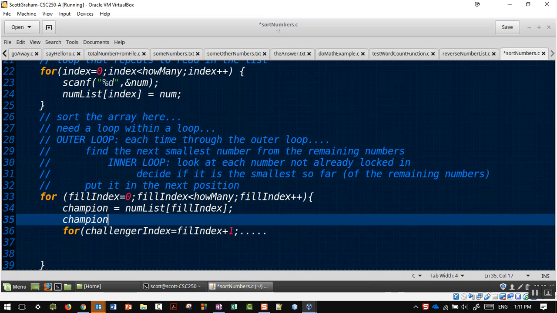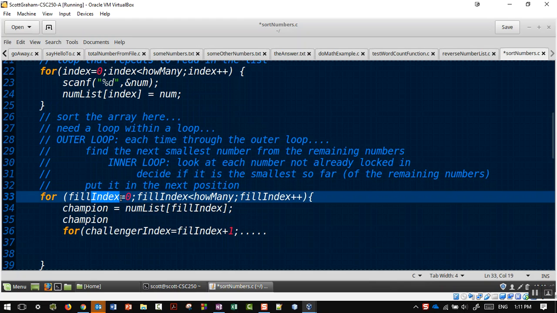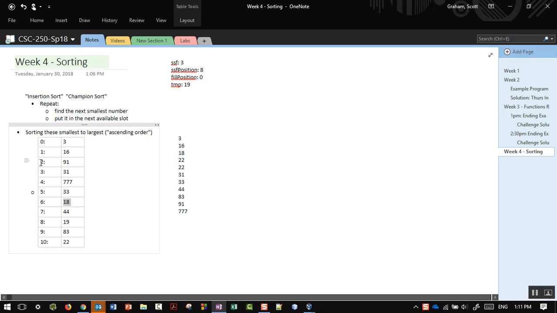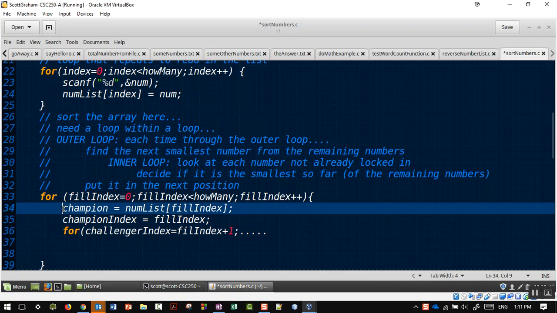So I'm going to have another variable called champion POS for position. I think I will not write that all the way out. We could write it all the way out, champion position, or actually I think I'll stick with index. Since I'm using index everywhere else, let's use index for that. So I'm going to say champion index equals the fill index. So again, all that is doing is saying that if I'm ready to fill position 2 here, I'm starting by assuming the number that's already there is the current champion. And then I'm going to look for something better to put there, something smaller to put there. So we start with those 2 things.